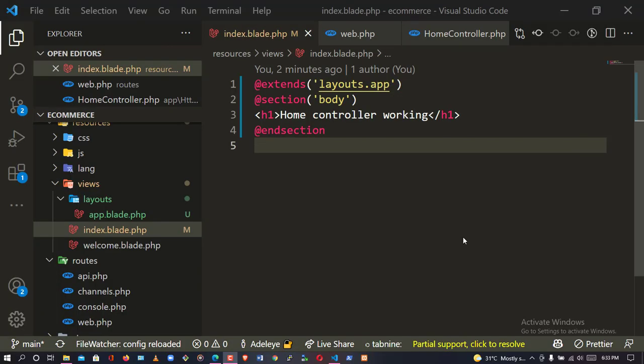Hey guys, welcome again to this section. In this section we are going to be creating the login page and also the registration page.